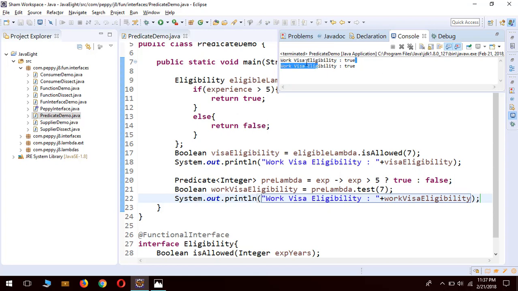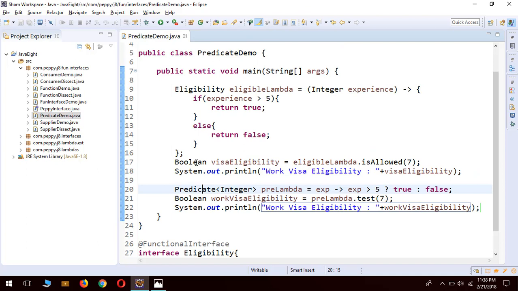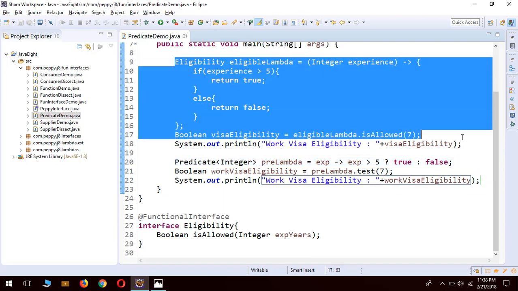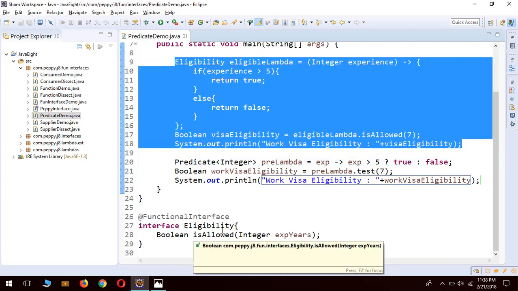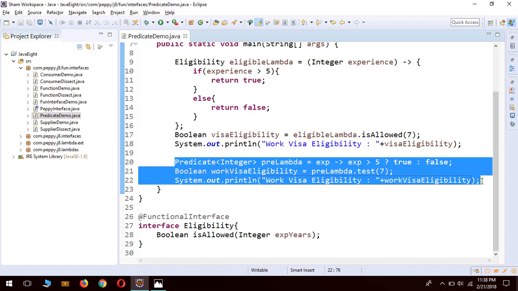See, the first one is coming from the custom functional interface created by us, and the second one is coming from the built-in functional interface Predicate. So ideally, when you know the use case, you can understand the built-in functional interfaces and use them. Here the first one I have created using the custom functional interface called Eligibility. The second one I'm using with the built-in functional interface called Predicate. Let us dissect this specific interface and see how it works.